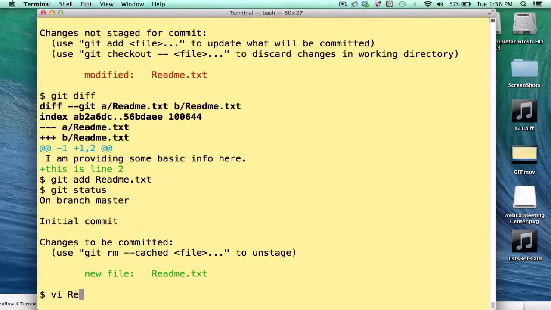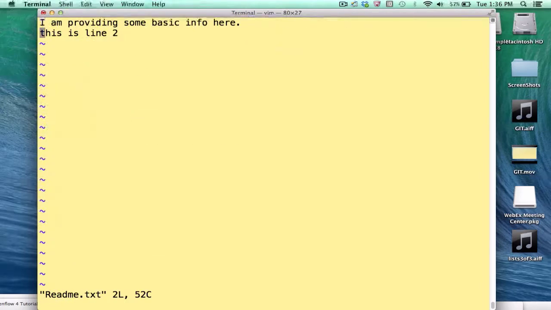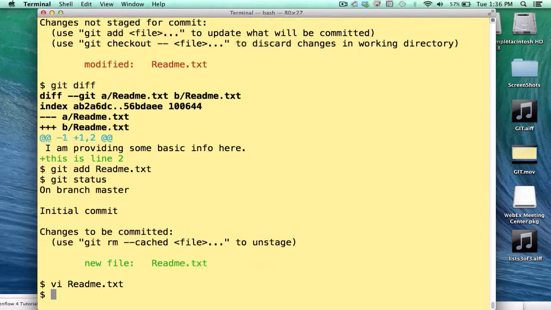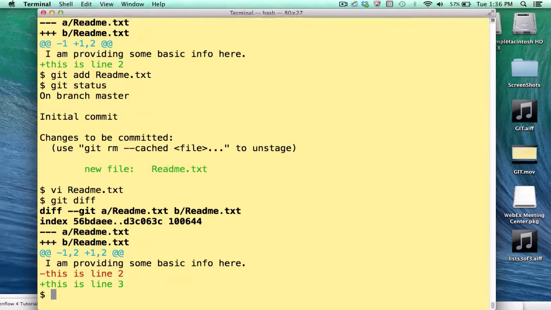I want to make another change to readme.txt. So this is line 3, and then I delete line 2. If I type git diff, notice that Git is aware of the fact that I deleted line 2 and that I added line 3. So I'm trying to drive home the point that it's very difficult to make these changes without attracting Git's attention. That's precisely what we want.